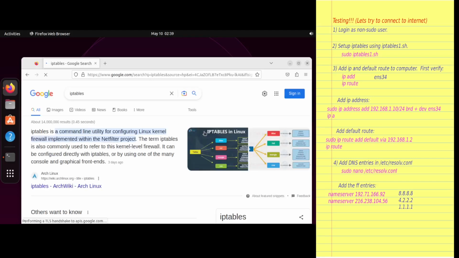So based on our demonstration, the non-sudo user was able to connect to the internet because we gave it some privileges.